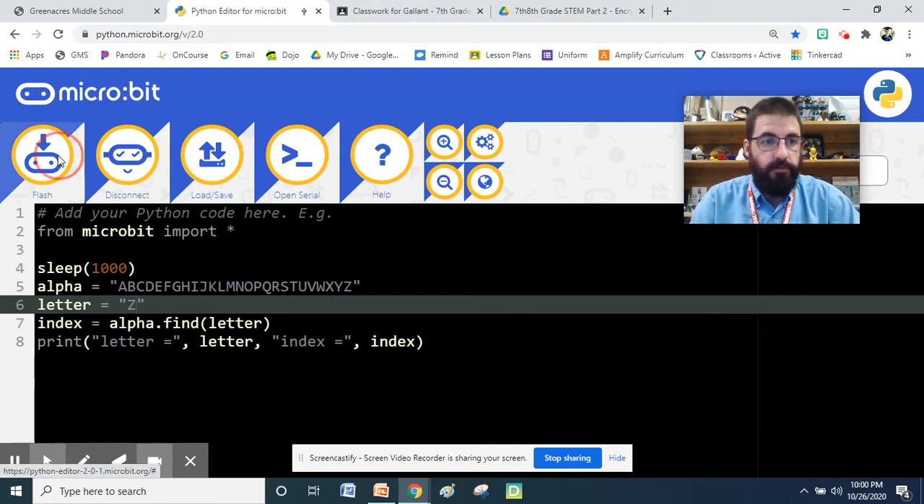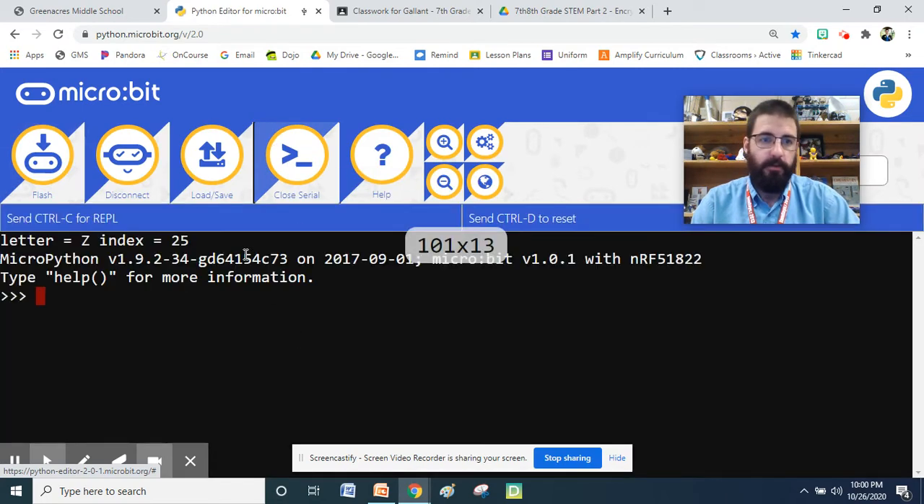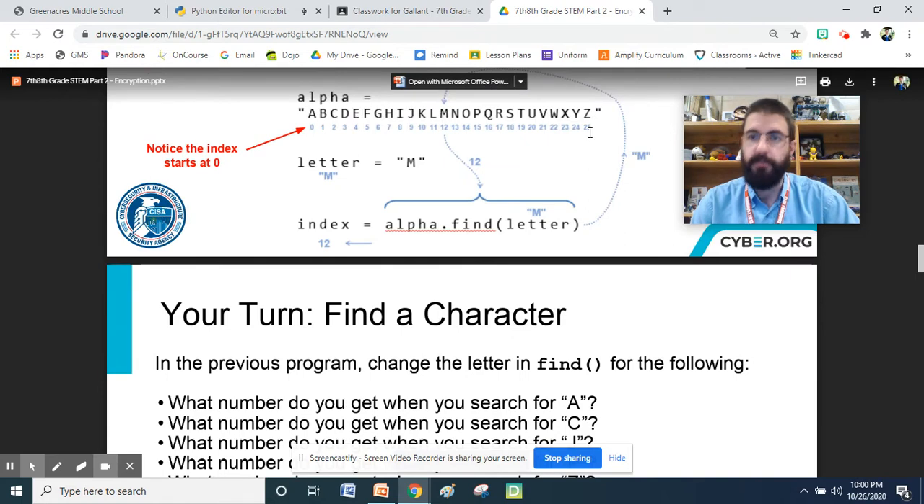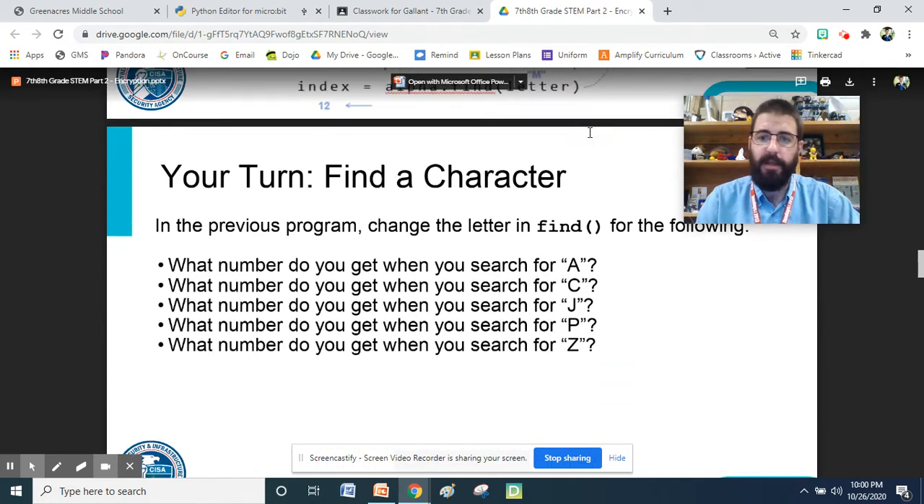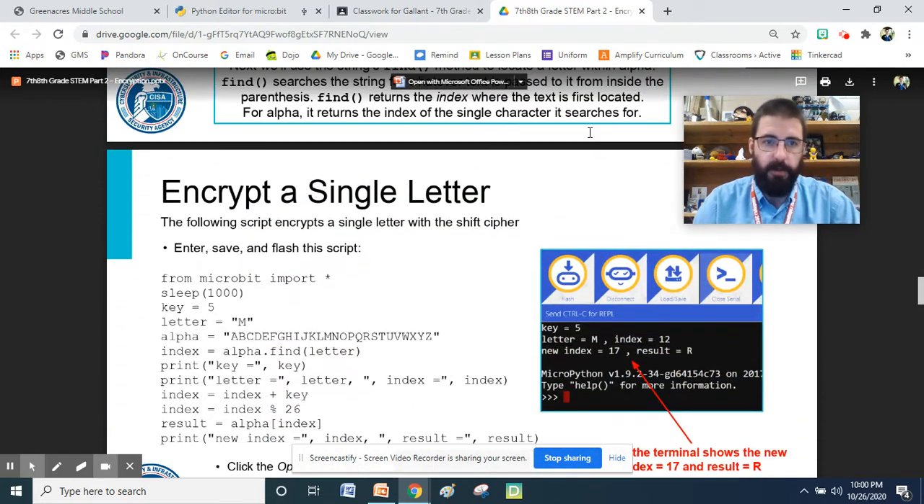I'm going to flash this, open my serial. Z is equal to 25. Sure enough, Z is equal to 25. So my program is working, okay? So sure enough, I got those same numbers.